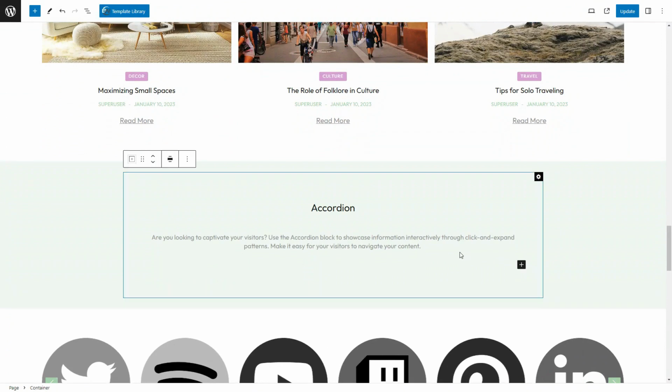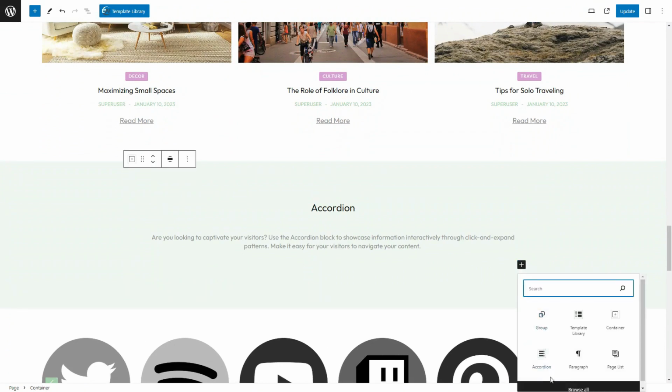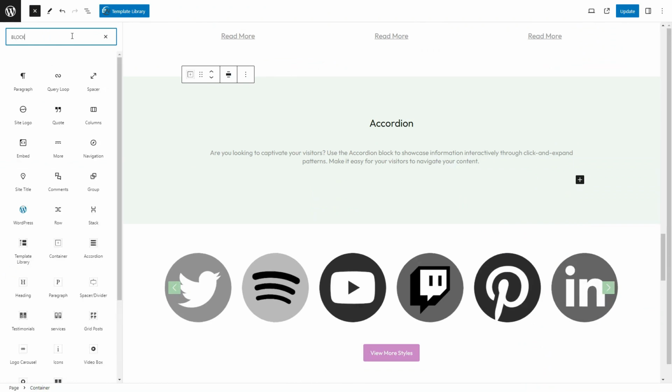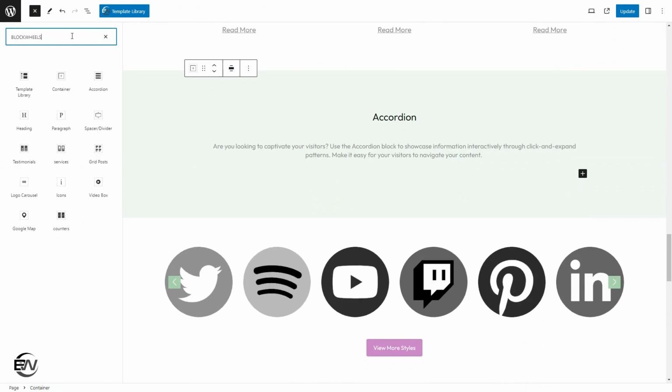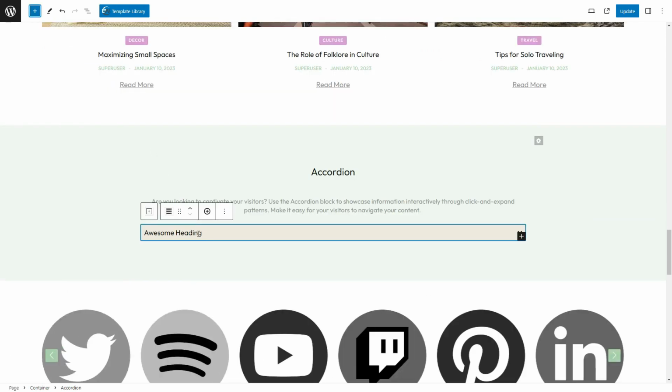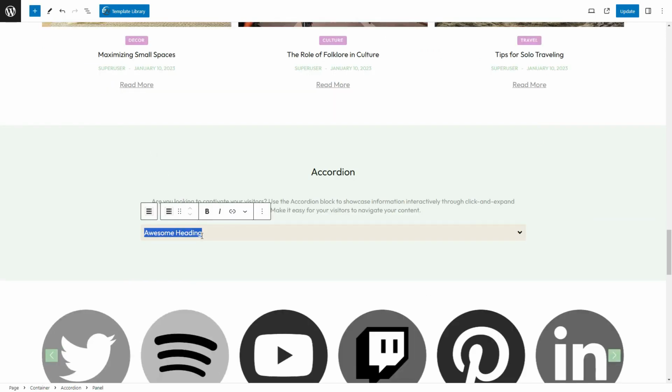To add the accordion block, click on the plus icon. Click on the Browse All button to view all blocks and then search for BlockWheels. Find and click on Accordion to add the accordion block. Now you can add your accordion heading and description.